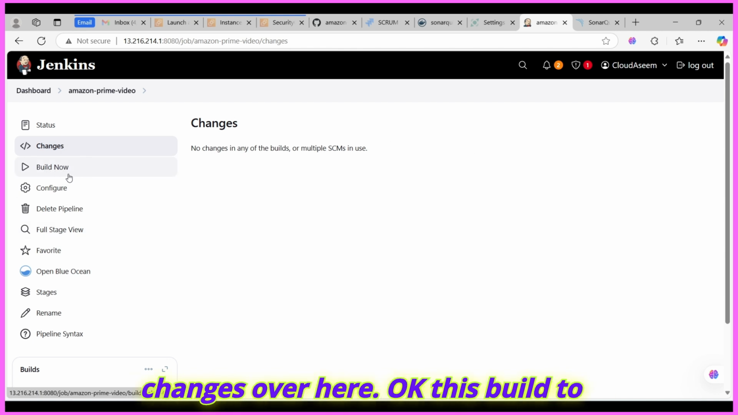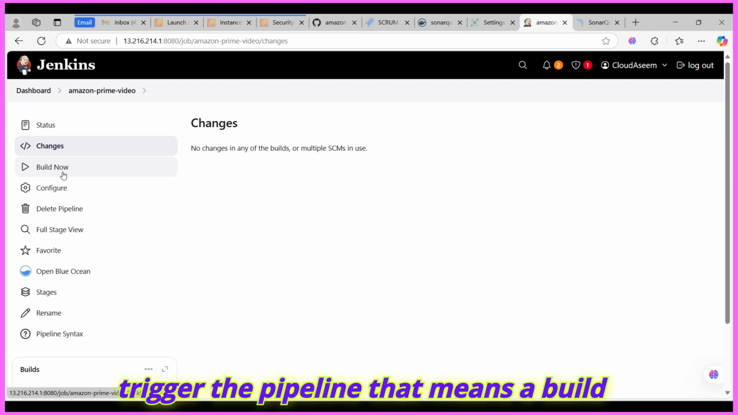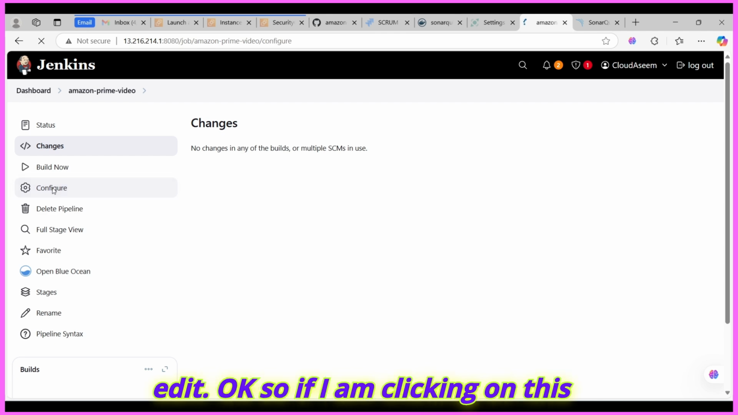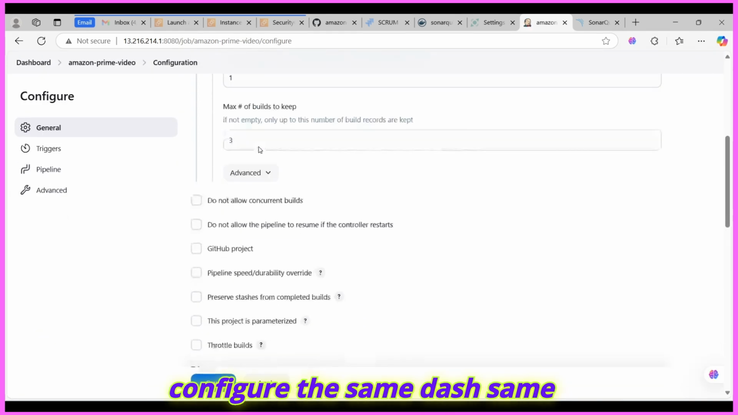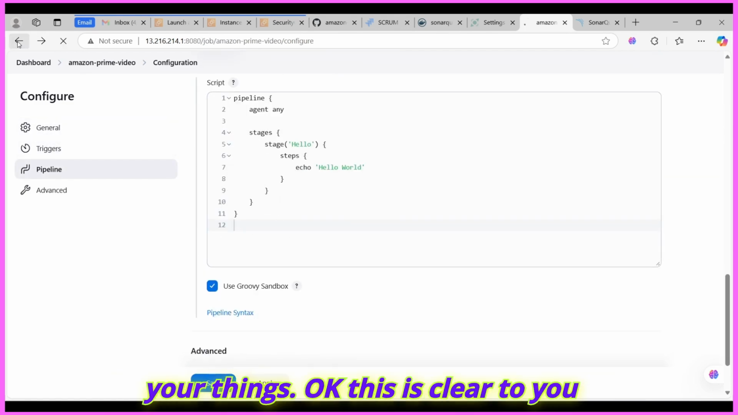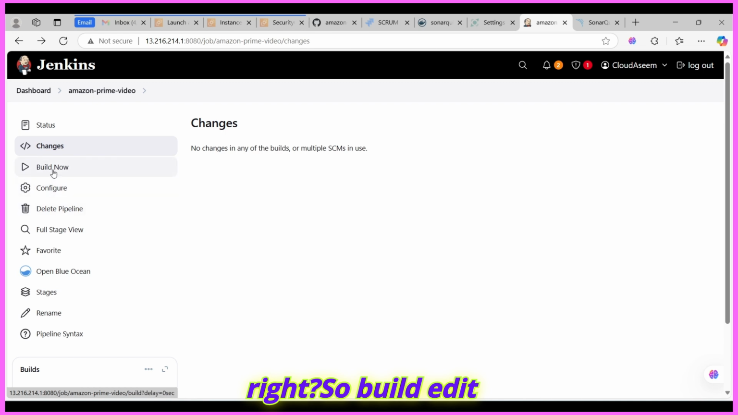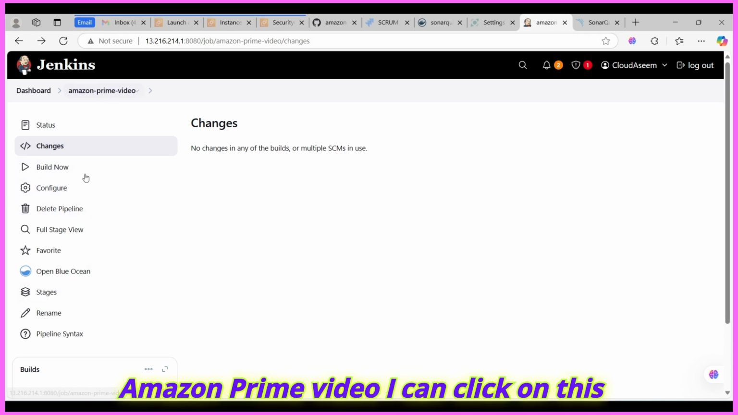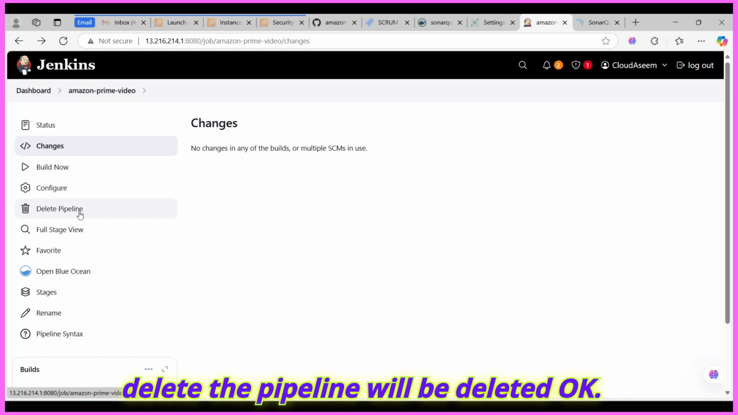Okay, build is to trigger the pipeline, that means build, edit, delete. Configure is to edit. So if I click on configure, the same prompts will open where you can edit your things. Okay, this is clear to you, right? So build, edit, delete. If I want to delete this pipeline, Amazon Prime Video, I can click on delete and the pipeline will be deleted.